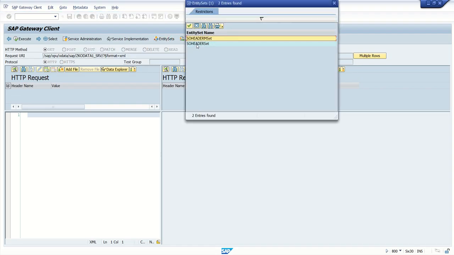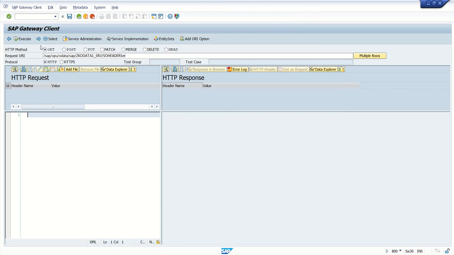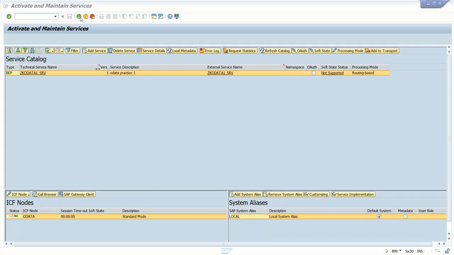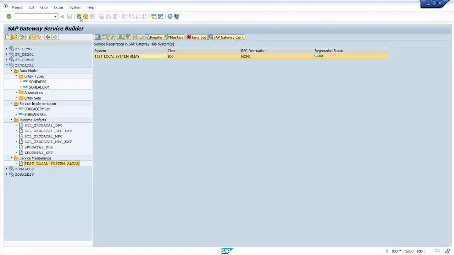Currently, I haven't implemented any methods. So even if you execute with GET, POST, PUT, PATCH, the system will give an error because we have not done any method implementation. You can see here the 501 Not Implemented, because we just registered and maintained the service. Still we have to finish the method implementation part. Once we register the service and maintain the service, then based on the requirement, next we have to do the method implementation.